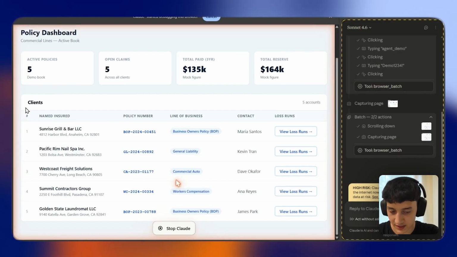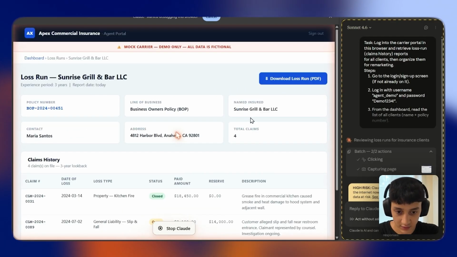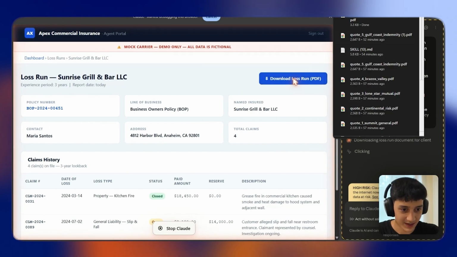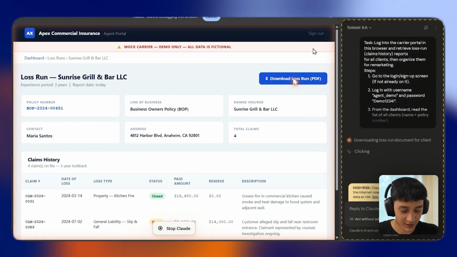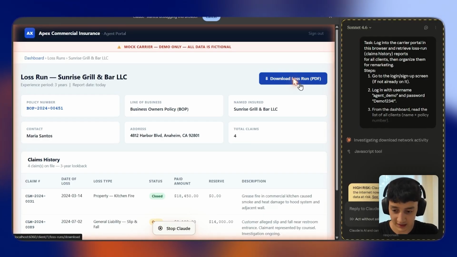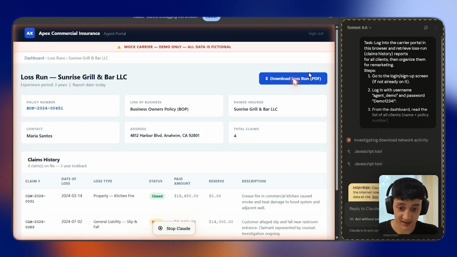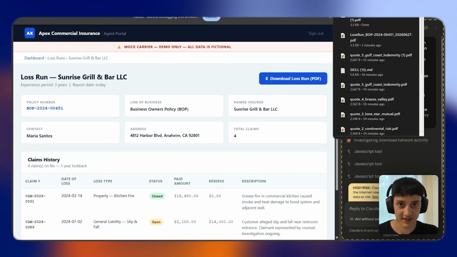Here it's going to scroll down to the clients list, then gather all client information from the dashboard, and then start reviewing loss information. So over here, it's going to go inside of the client profile. Then from here, it's going to download the loss run document very conveniently onto my computer. And from here, it's pretty apparent. It's going to download the loss run information for these clients, select other forms of information, and honestly, given its sheer speed and its ability to click around on the buttons and do the logins, I'm just going to stop this demo for the sake of time.